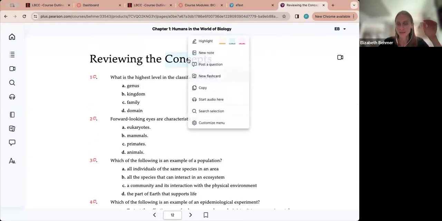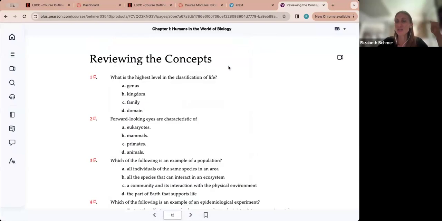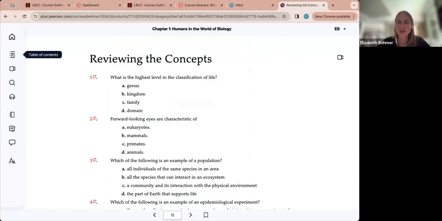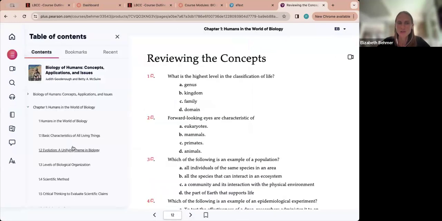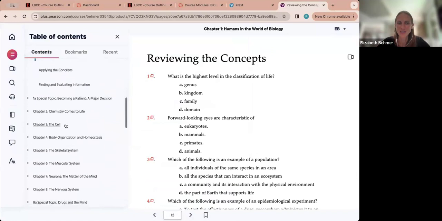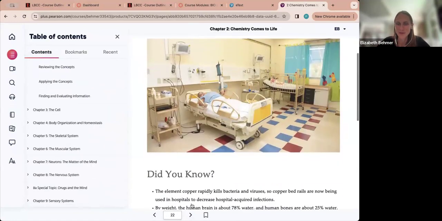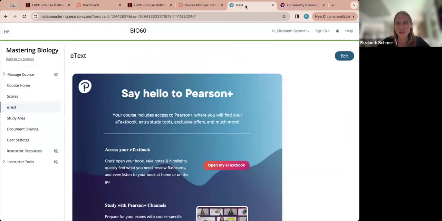These Reviewing the Concepts questions at the end of each chapter are what you need to type out and submit a response to show me that you've read the chapters and then done those questions. So those are the Reviewing the Concept questions that you'll find at the end of each chapter. And that's what I refer to when I ask you to complete those Reviewing the Concept questions. And again, you'll find them at the end of each chapter.